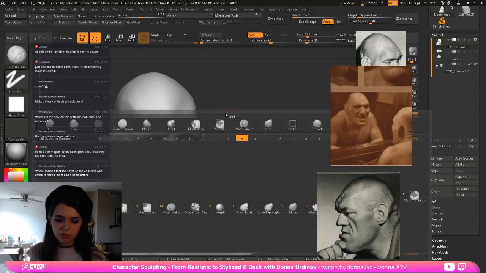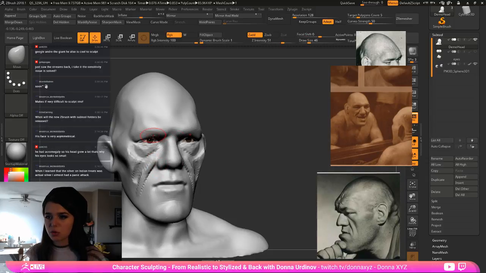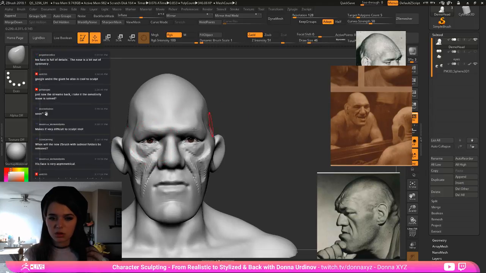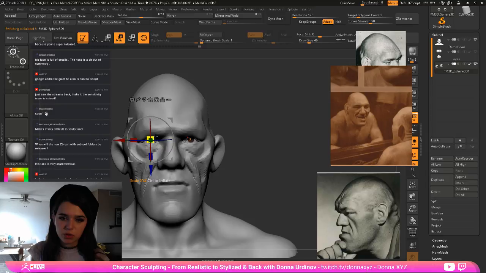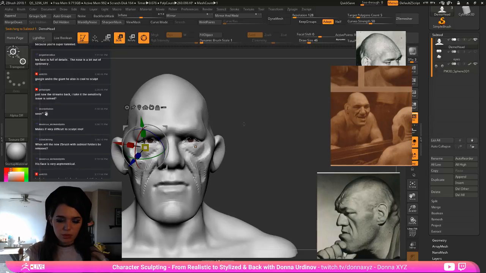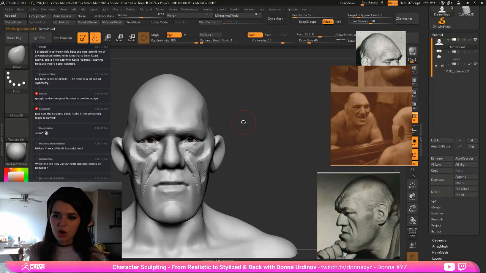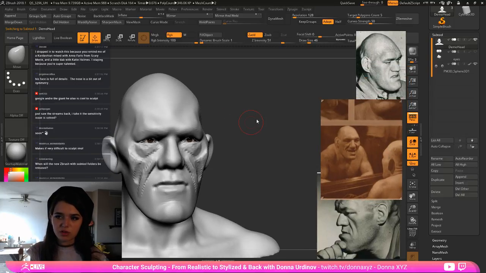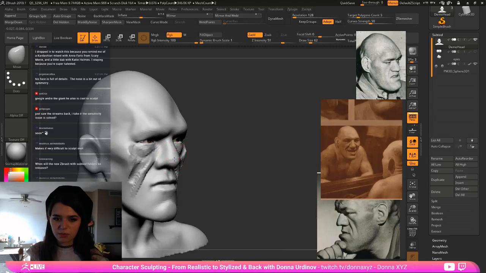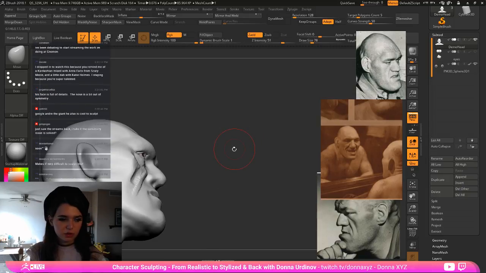There's way more space in here. I made him look more normal, which bothers me. This should be more in. Maybe the eyes should just be smaller, period. More in, maybe? His face is full of details. The nose is a bit out of symmetry. Oh, yeah. But I'm not breaking symmetry just yet. So I have the basic proportion, kind of. Let me fill out the bottom over here.